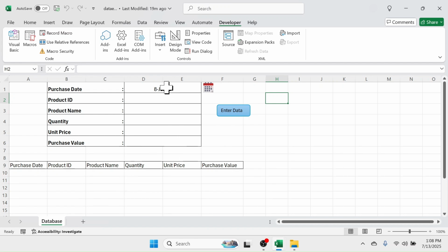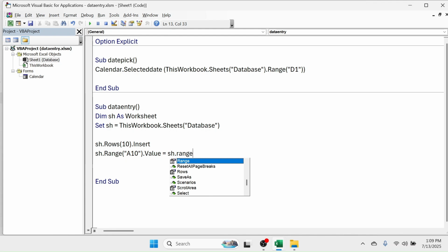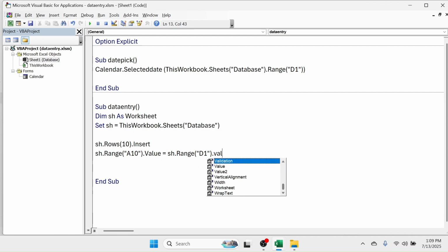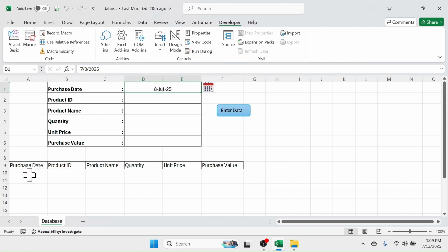Next we have to send the information of these cells here in this row. For that, the code will be sh.range, then put here A10 cell reference dot value equal to assets.range d1 dot value. This code will write the value of this d1 cell here in the A10 cell. Similarly, we have to write additional code for writing the values of these cells to these cells.